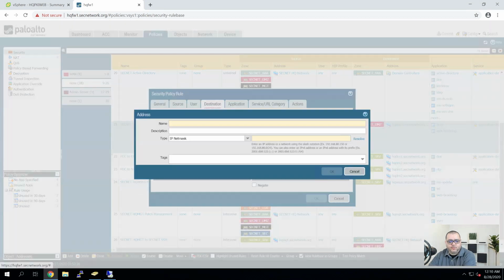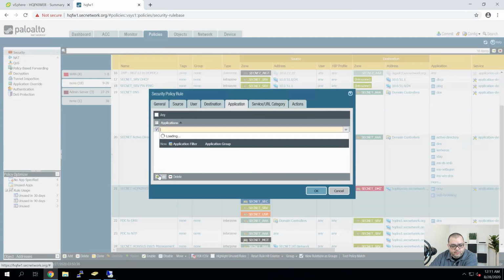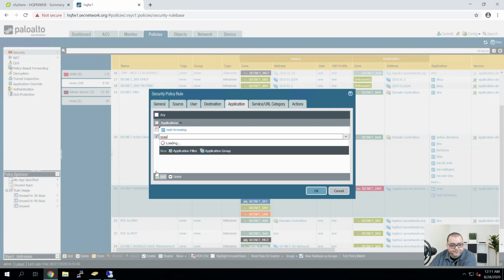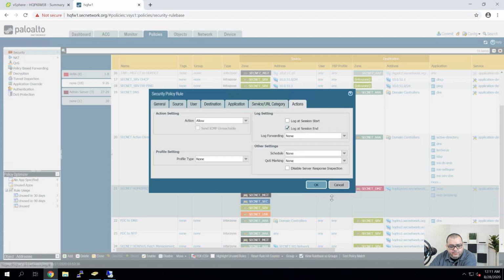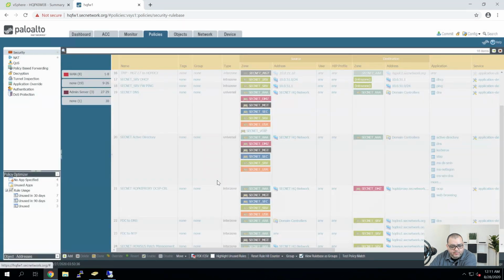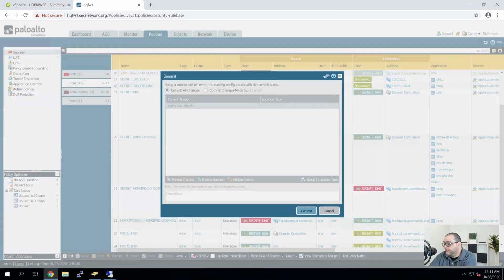And I have to create a new record, which will be HQ PKI web.secnetwork.org, and the IP address will be 10.0.31.23. Okay, application will be web browsing and OCSP. Application defaults, and we're going to allow, so okay. I'm going to commit this and be back once this is completed.